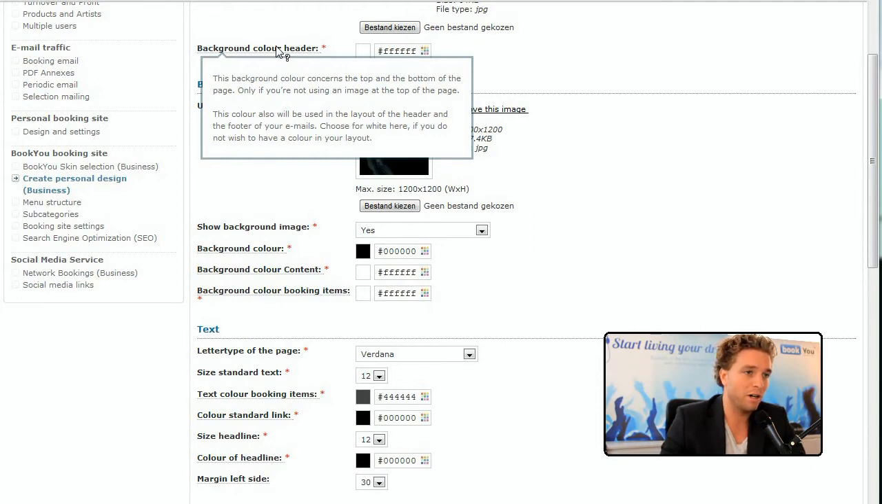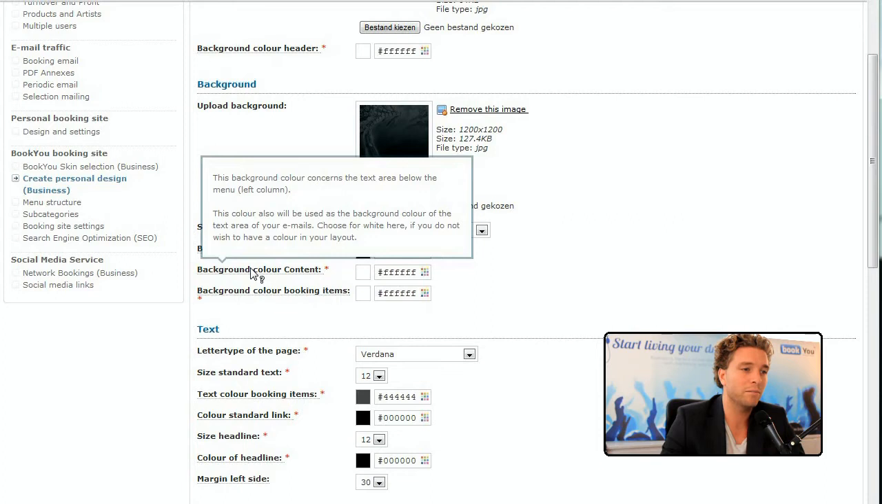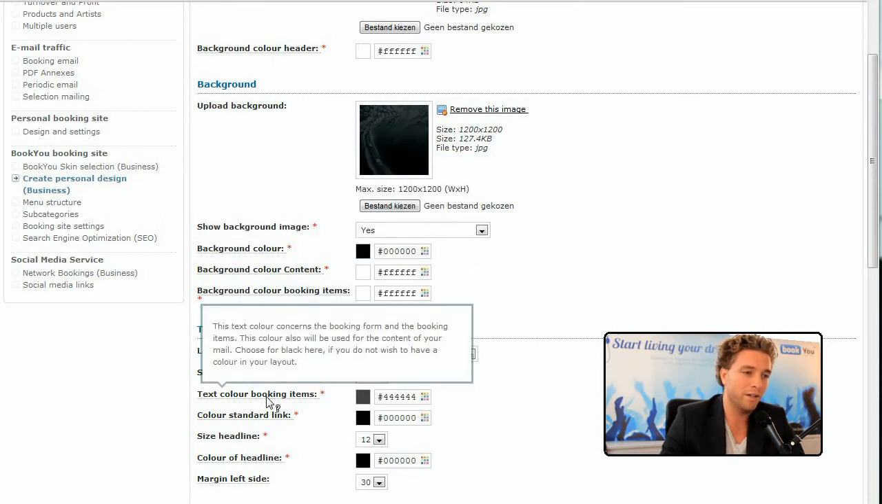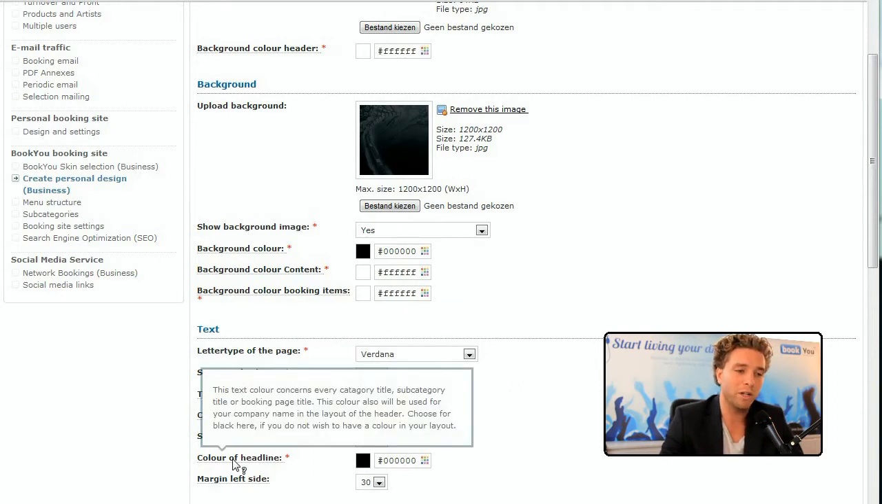So that is the background color header, the background color content, the text booking items, and the color of headline. All right. Those are the 4 points that will directly interfere with your emails. So if you do not want that, please put these on white.